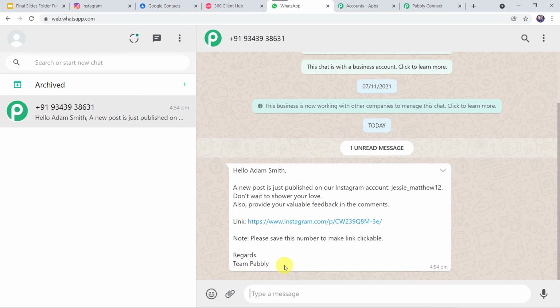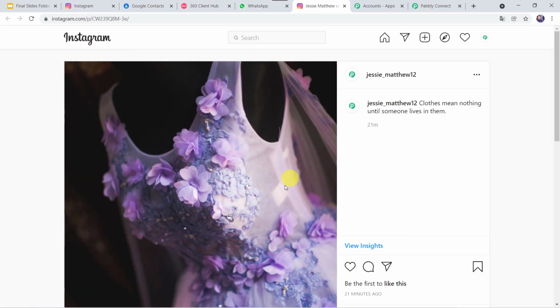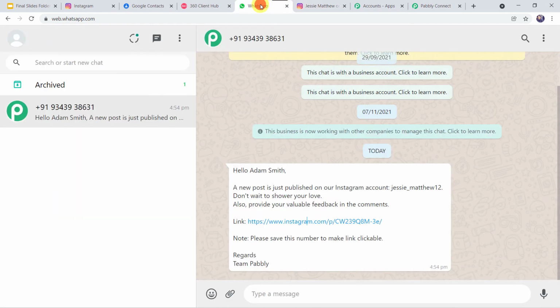Now important things to note here are the body fields and their values. The first body field value was the full name of the Google contact, that is Adam Smith. Second we have mapped was the Instagram account name, which is correctly placed over here. And third we have given was the link. So let us check what is there inside this link. And I can find the post that we have created along with the caption is sent on the WhatsApp number of the Google contact as a link. Okay. So now this particular message is correct along with the correct values of the body fields.